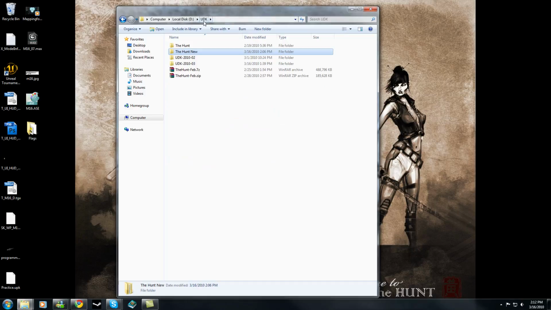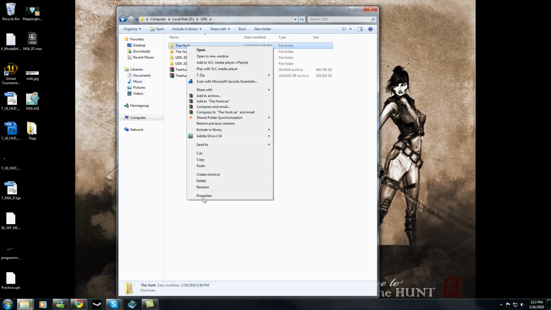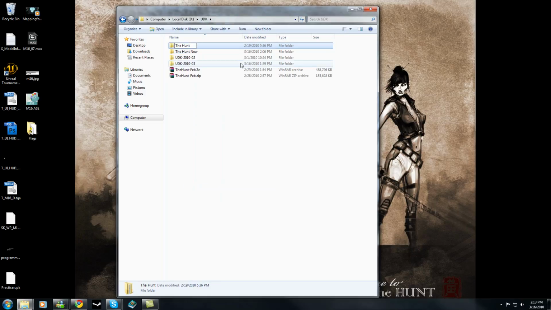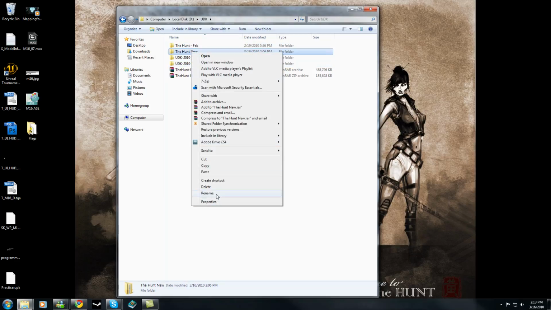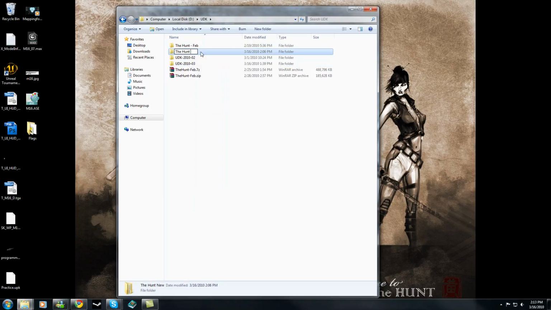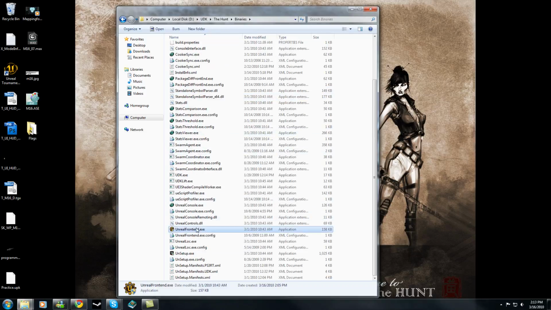Now that we have all our files in place, I'm going to rename this the hunt fed. And I'm just going to rename this the hunt because that's the current version. And it stays nicely on top. So now I'm going to go to binaries, Unreal front end.